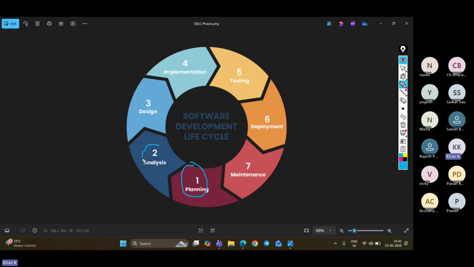Then second is going to be analysis. What we have planned and what requirements we have gathered, those requirements are going to be analyzed.